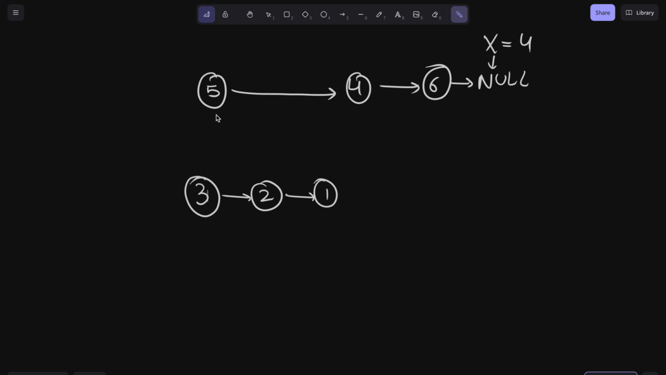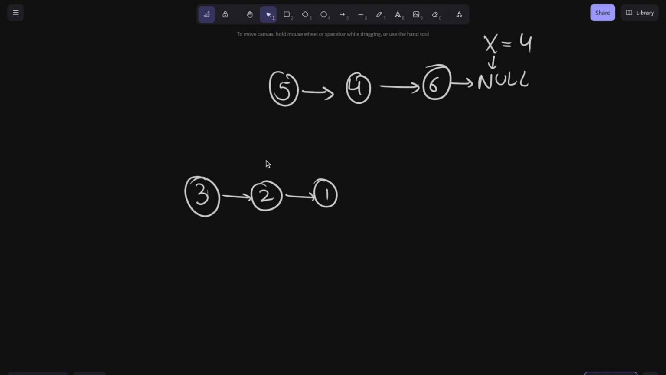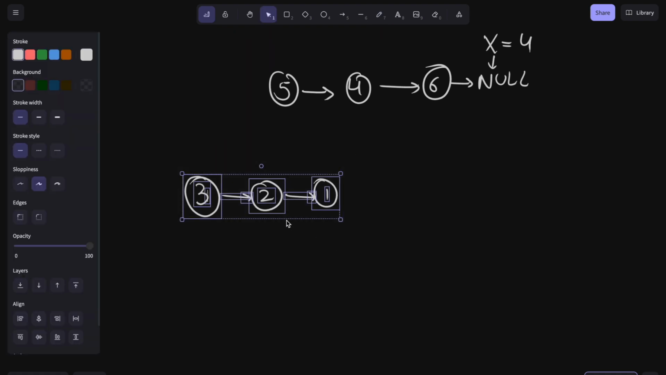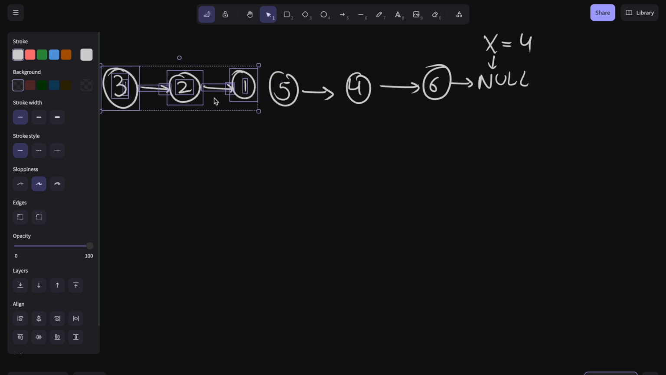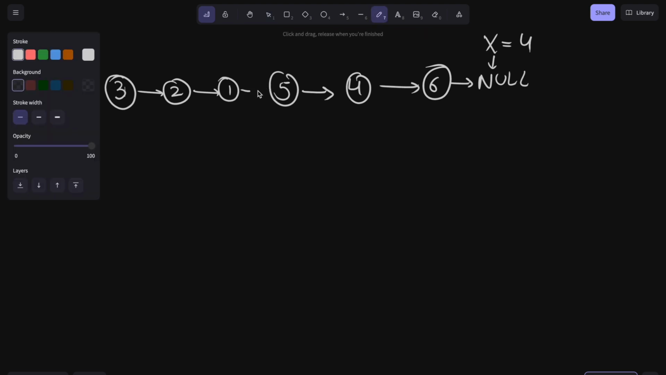So if you see, this is our right part and this is our left part, and that's what we wanted. So what if I take this left part and attach it here? How can I do that? Firstly, I will make this list properly. My 5 is pointing to my 4. I'm simply going to take this whole node and attach it right here. Okay, this one will be pointing to this 5, and that's what we wanted in our answer, and that's how we're going to do it.